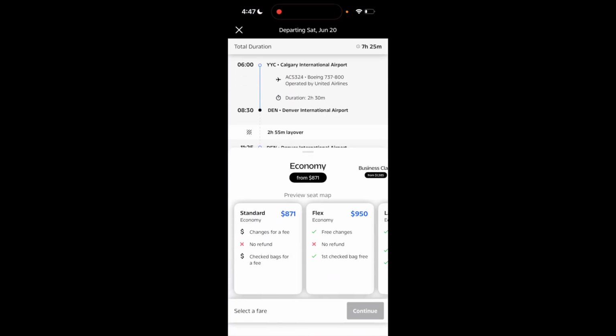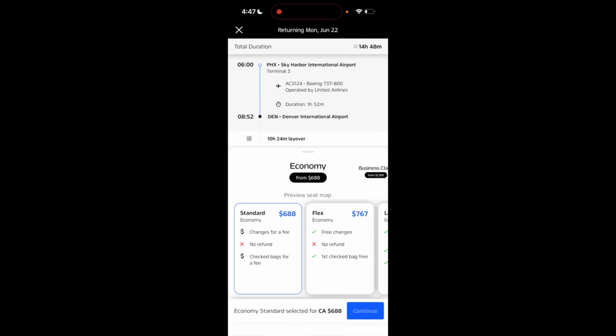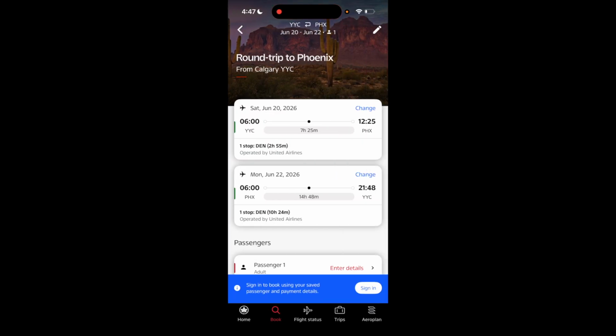So if I wanted to go ahead and just do this one, I'll press standard, continue. I'll do this one, I'll press standard, continue. I then have my flights selected here.